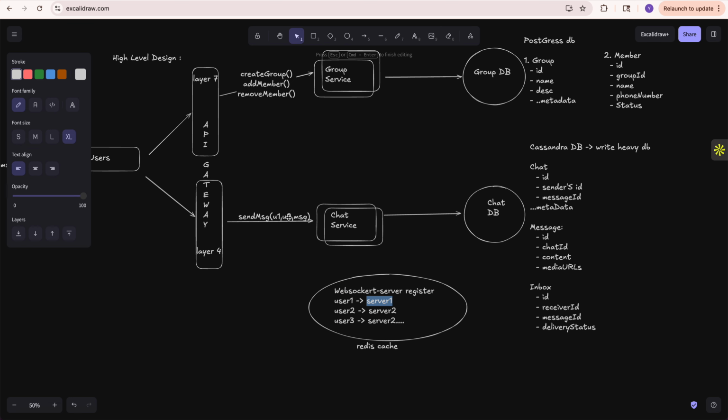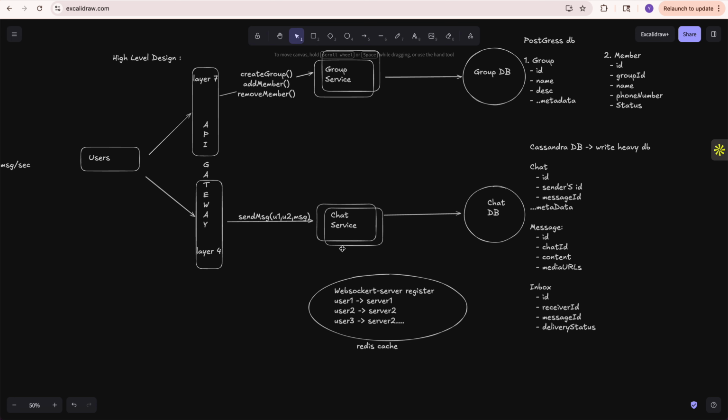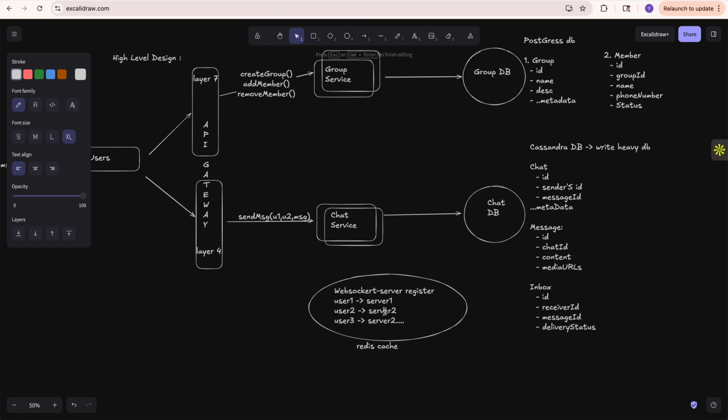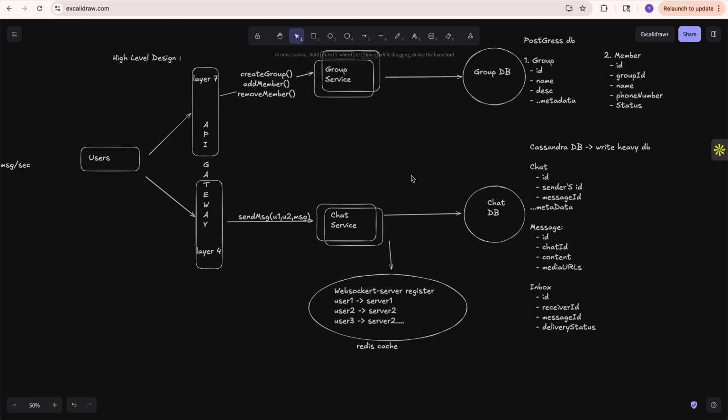Now he wants to send a message to user 2, so we will simply check that user 2 is connected to server 2. Since we can't directly push the message from server 1 to the WebSocket connection of user 2, first we need to send the message from server 1 to server 2. So the flow will be: user 1 sends the message to server 1, server 1 with the help of the WebSocket registry identifies which server user 2 is connected to, and then sends the message to that server, and from that server the message will be delivered to the actual user 2. So this is how the flow will be, right?